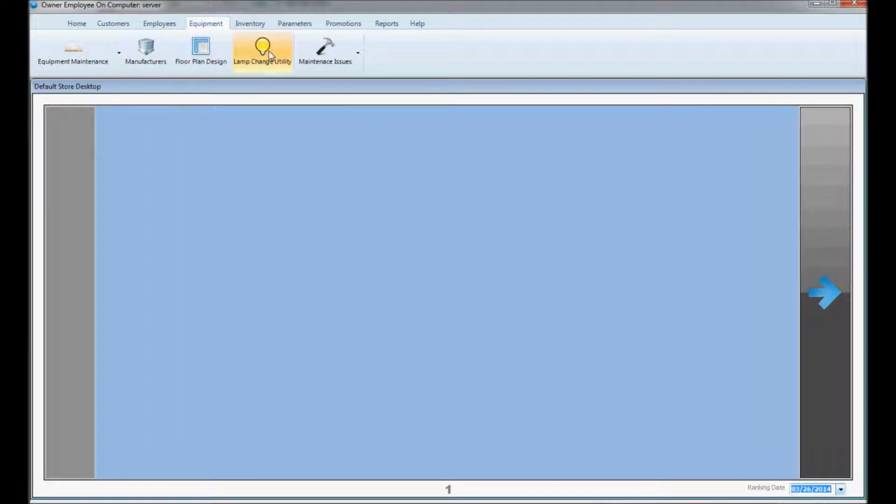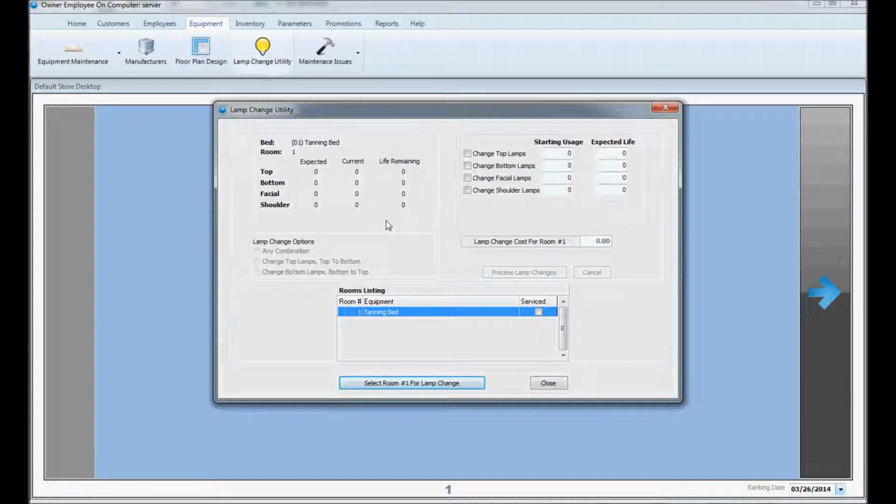The last thing to go over is this lamp change utility button here. This is how you can change the bulbs in your tanning salon. All your rooms will show up here, and we can select them for change. And we'll do any combination. And we'll say they're new, so the starting usage will be 0, and you just put in the expected life, how long the bulbs are expected to last. And you can change the facial or shoulder lamps if you have those as well.